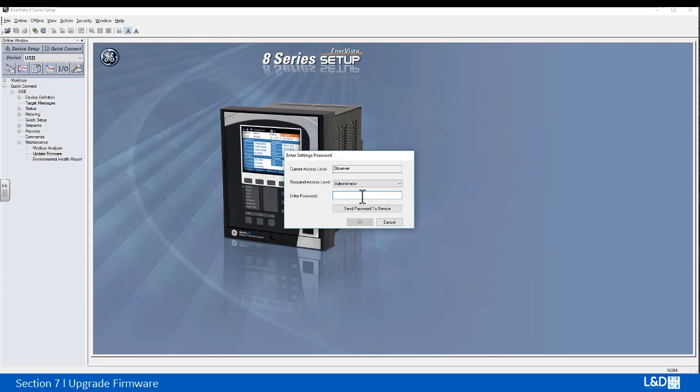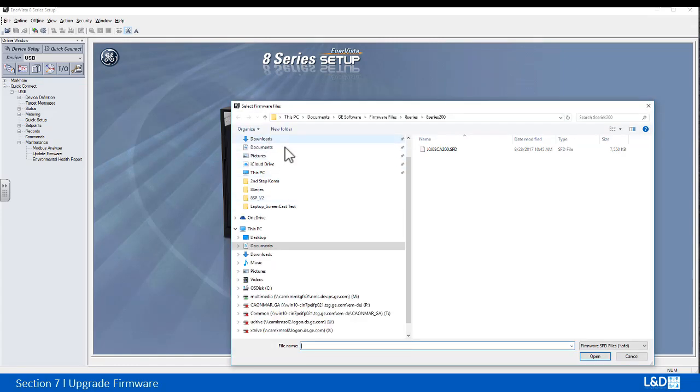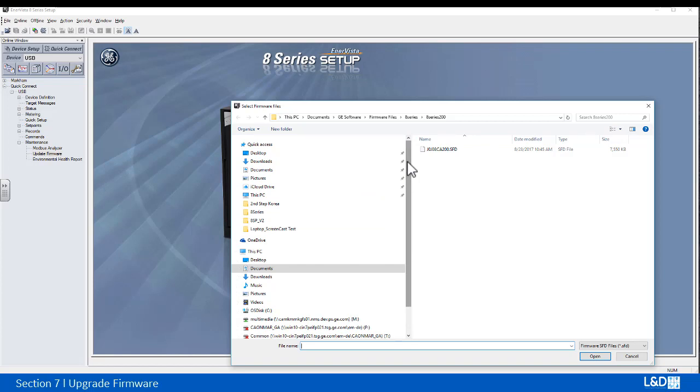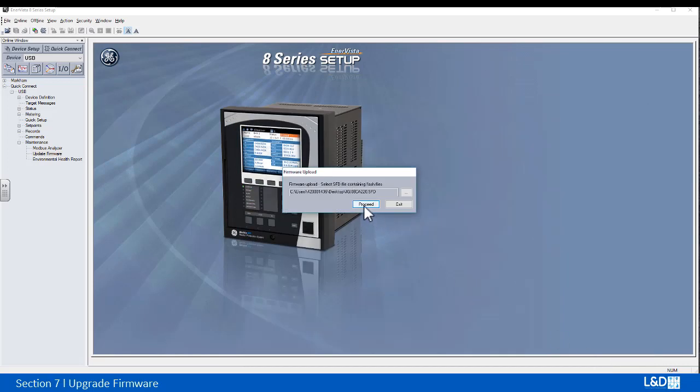Then we need to log in as administrator. Enter the password 0. Click send password to device. Now we're going to select the firmware. So now I have a version 2.2 saved on my desktop, J0J0HCA220. The extension name is SFD. So I'm going to click open this file and click proceed.